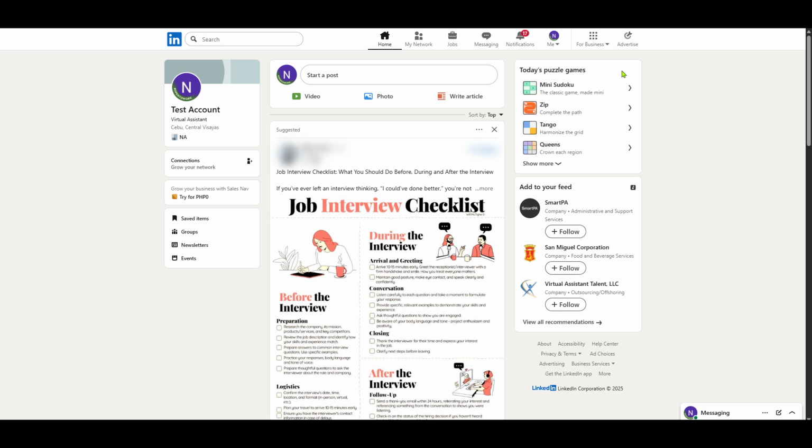So, what you'll want to do next is navigate to the messaging area. You can find this by clicking on the messaging icon, often represented by a speech bubble, located on the top navigation bar of the LinkedIn homepage. Once you're in the messaging section, you'll notice a list of people you've recently communicated with. These are your LinkedIn conversations.